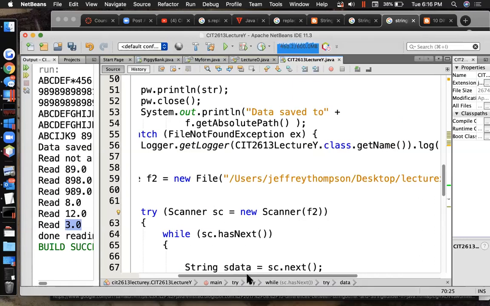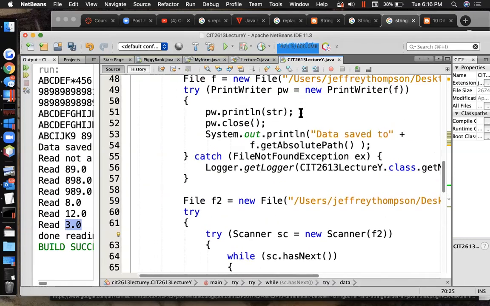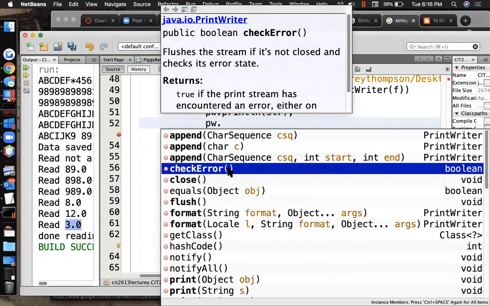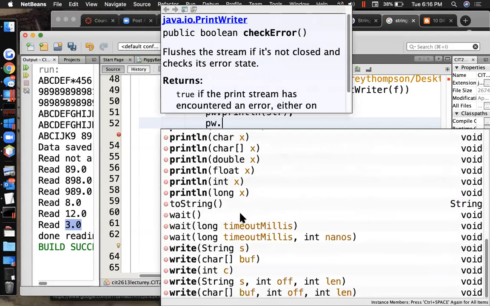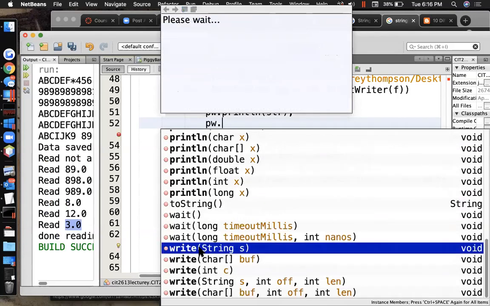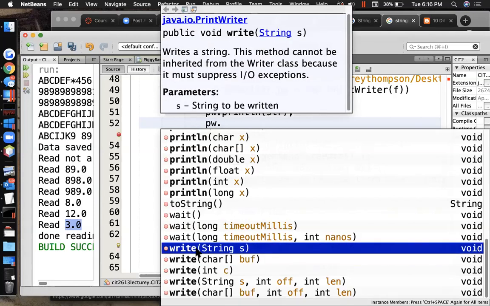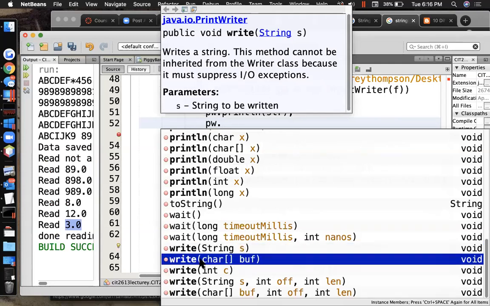Where's our PrintWriter? Let's look at some of the other methods available to a PrintWriter. pw.checkError. What's that do? Flushes the stream if it's not closed and checks its error state. Whole bunch of versions. Write. What's the difference between write and print? Writes a string, cannot be inherited from the Writer class because it suppresses IO exceptions.